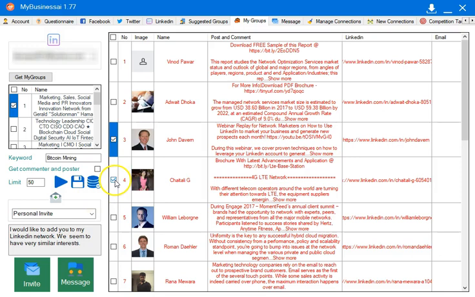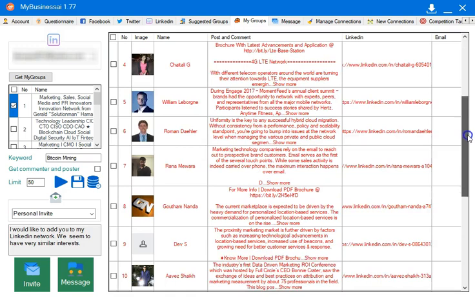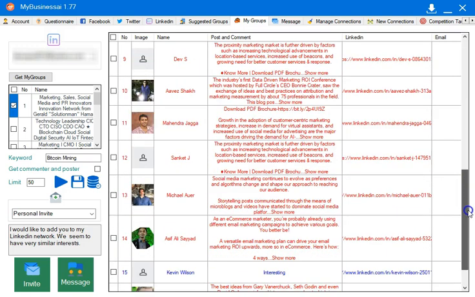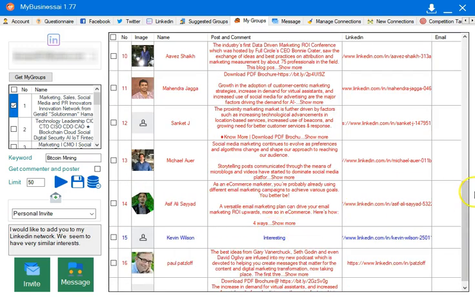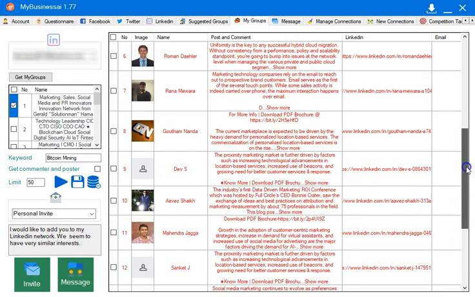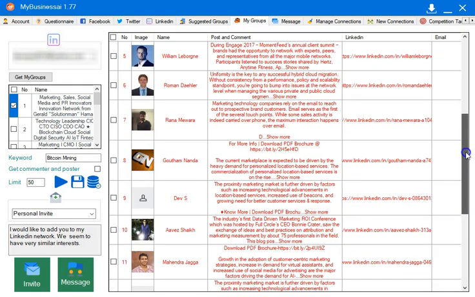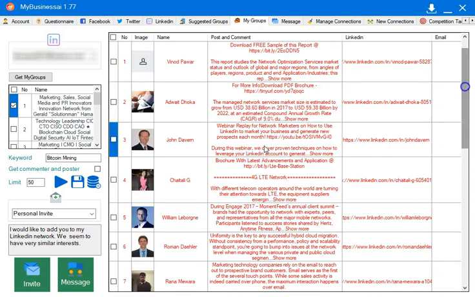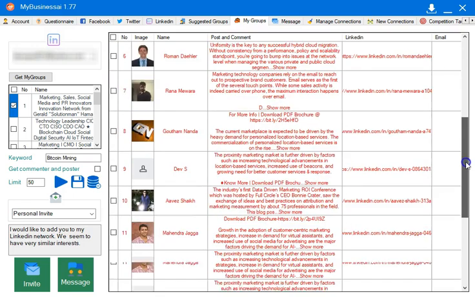Now, we also have this messaging feature. Let's say that you come upon somebody that is really interested from their comment in gaining more knowledge about the subject, or perhaps there's somebody in here that you really want to connect to, or you see their post in here and you go, wow, I'd really like to connect with that person.